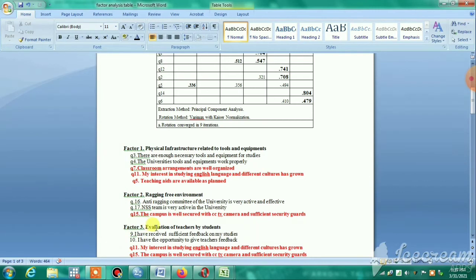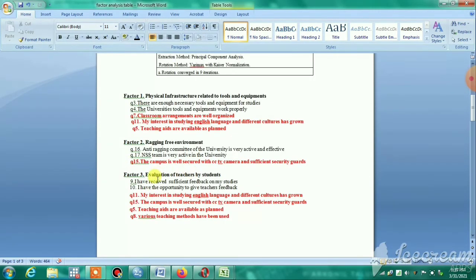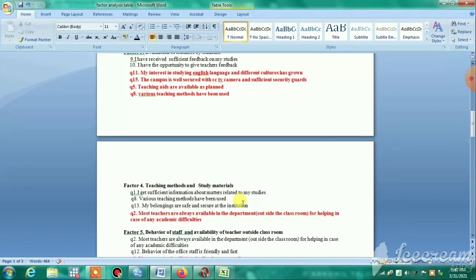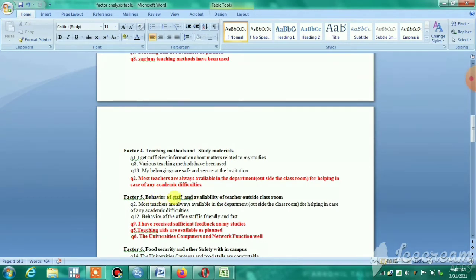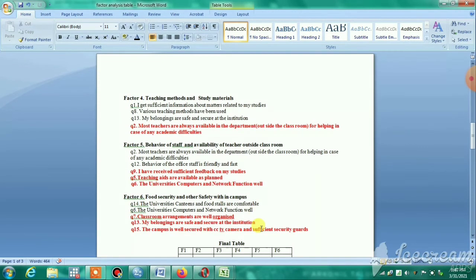Factor 3 is evaluation of teachers by the students, or availability of evaluation of teachers by the students. Factor 4 is teaching methods and study materials, the quality of teaching methods and the study material. Factor 5 is behavior of the staff, office staff, and availability of the teacher outside the classroom. Food security means availability of a food stall and other safety measures in the campus. So the researcher can provide the name on the basis of the questions.